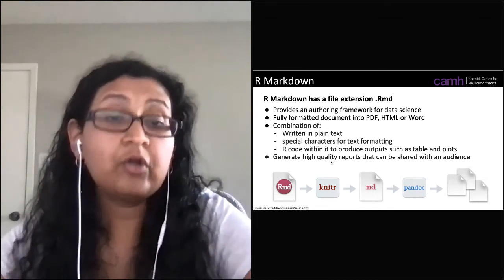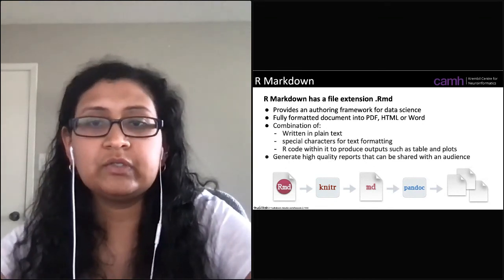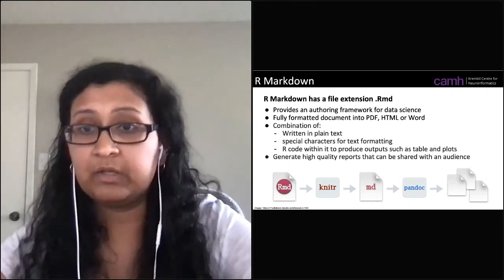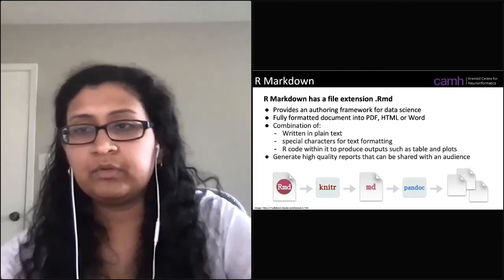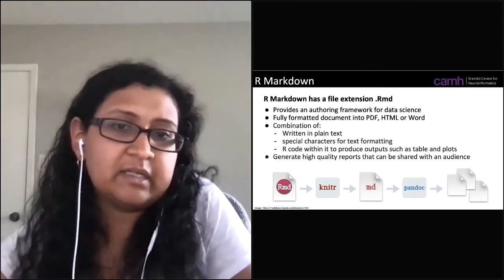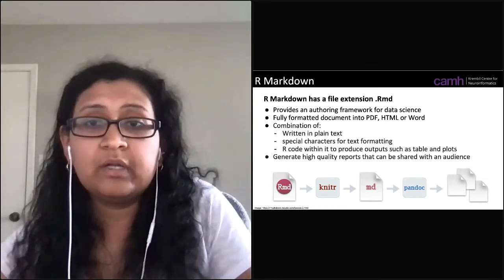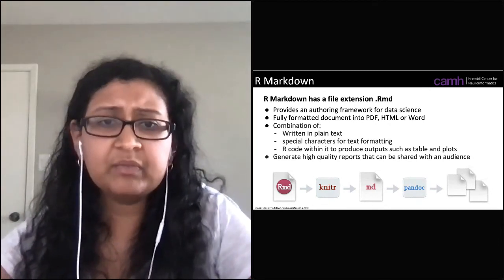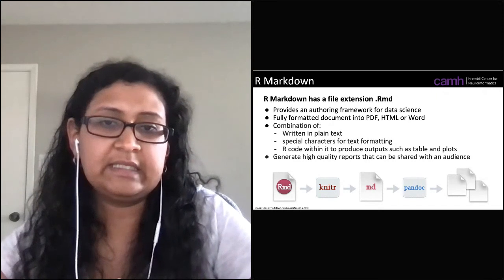So our notebooks can be produced into the following formats, which are PDF, HTML, or even Word. It allows you to create a report that describes the data set analysis and results, including the code and the output of the code, such as tables and plots. So the main package that is used for this is knitr.